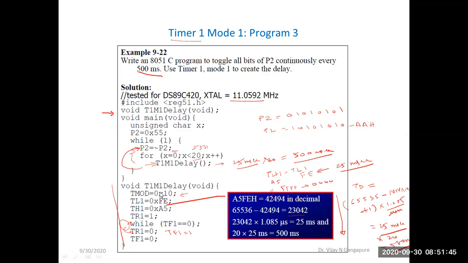Here we call this function 20 times, because this function is written to generate 25 milliseconds. 25 milliseconds multiplied by 20 means 500 milliseconds. So in this way we generate a 500 millisecond delay, which is a bigger delay. For that we have to use a for loop.